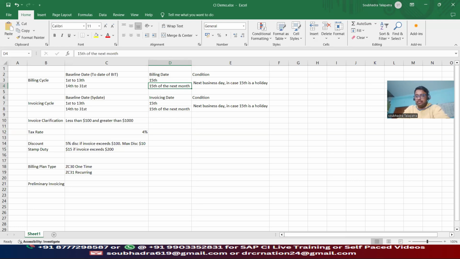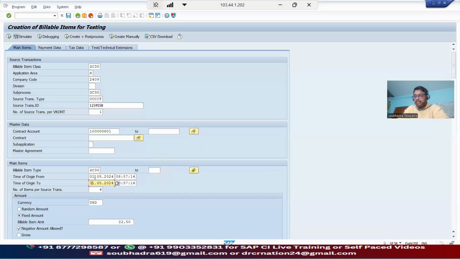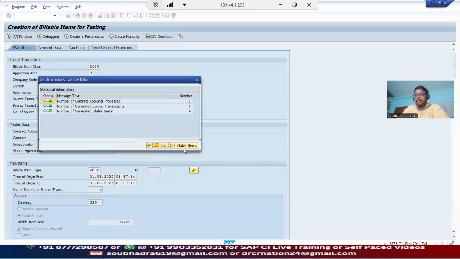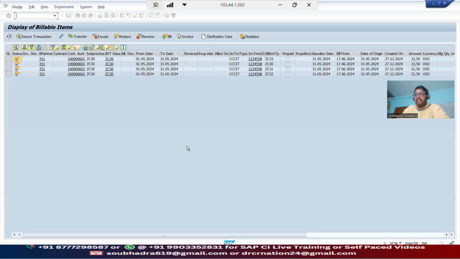Let's validate. I'm generating a bit for the period of 1st May to 31st of May. So 31st of May will be my baseline date, and 17th of June should be my billing date. With that I'm going to execute. It has generated a billable item. Let's see the billable item. My baseline date is 31st of May. My bill from date is 17th of June. So the config is working fine.